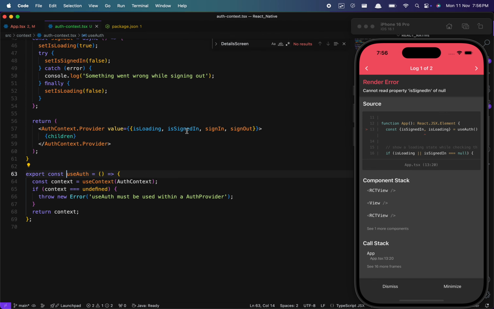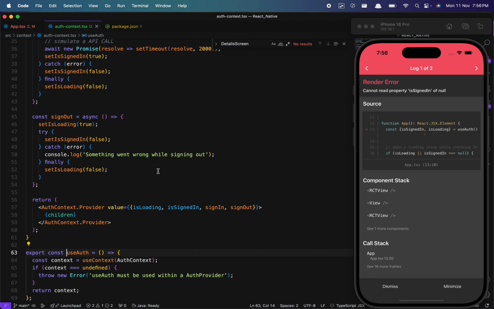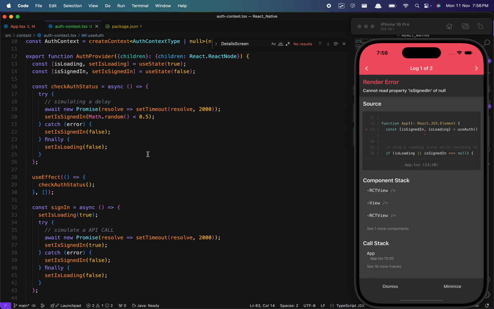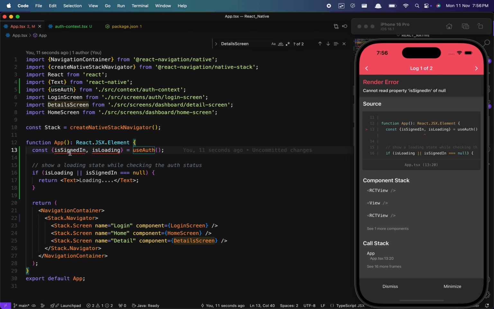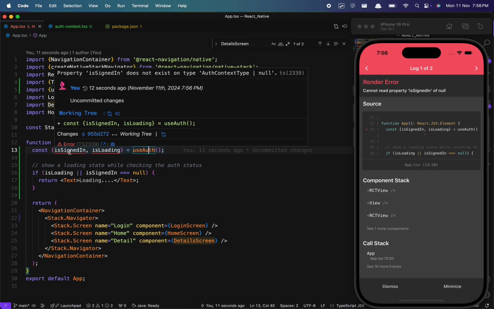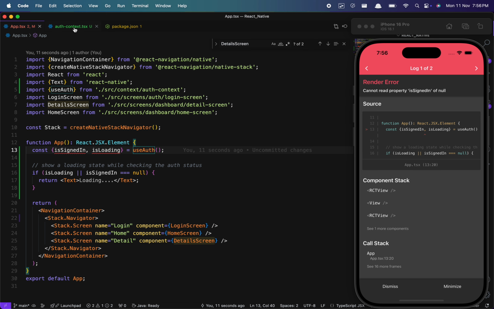If I go to useAuth, I'm returning this. Let me check, why is it complaining? Auth context type, it doesn't exist. What?